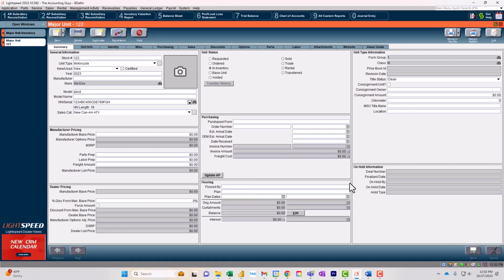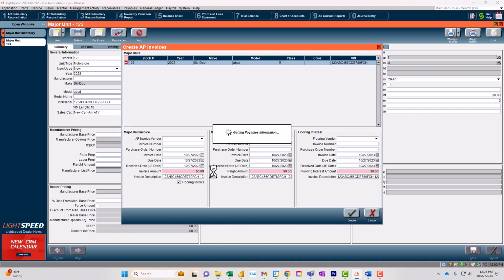In this purchasing tab here, that's where we're going to enter the base cost of the major unit. If you go ahead and click Update AP, it's going to bring up this Create an AP Invoice window. For the AP invoice vendor, I'm going to pick our flooring company. The receipt date is the date that it's actually going to hit the balance sheet, and it should be the date that you physically received the unit.